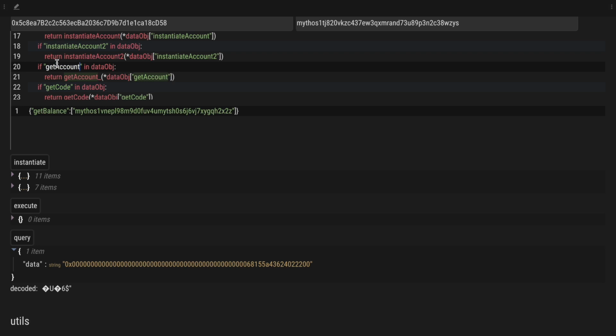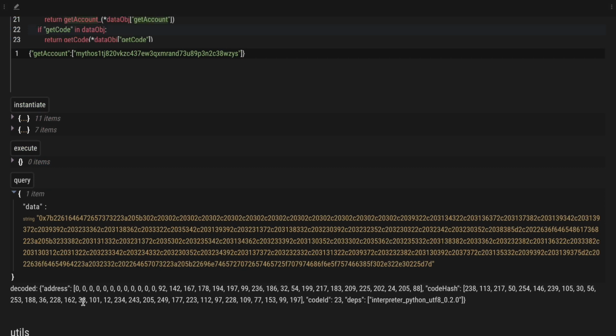We can also try get account, and we will use our current contract, and we actually get a UTF-8 encoded JSON string, and we can see the address in bytes encoding, so it's not a bech32 formatted string like this. The code hash also as a byte array, the code ID, and this is the internal dependency on the system. So this source code that we have uploaded is dependent on the meta contract that has this exact version.